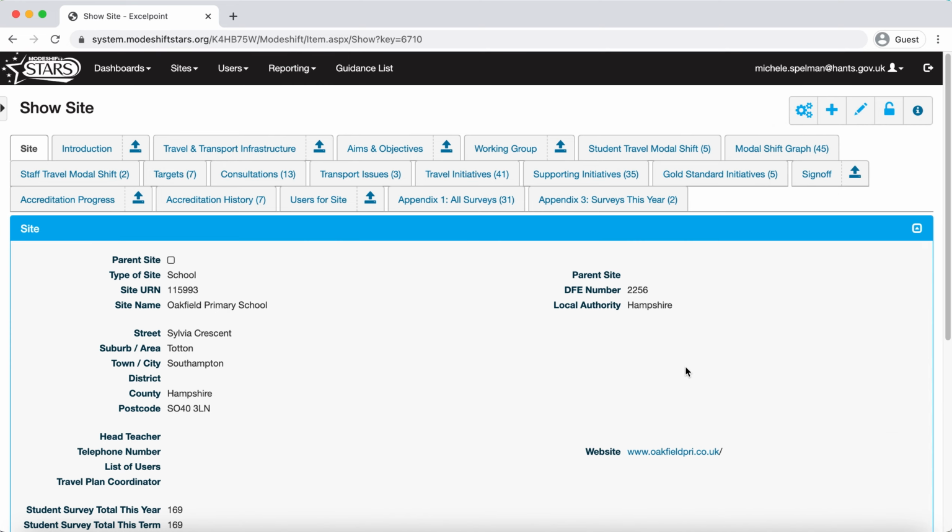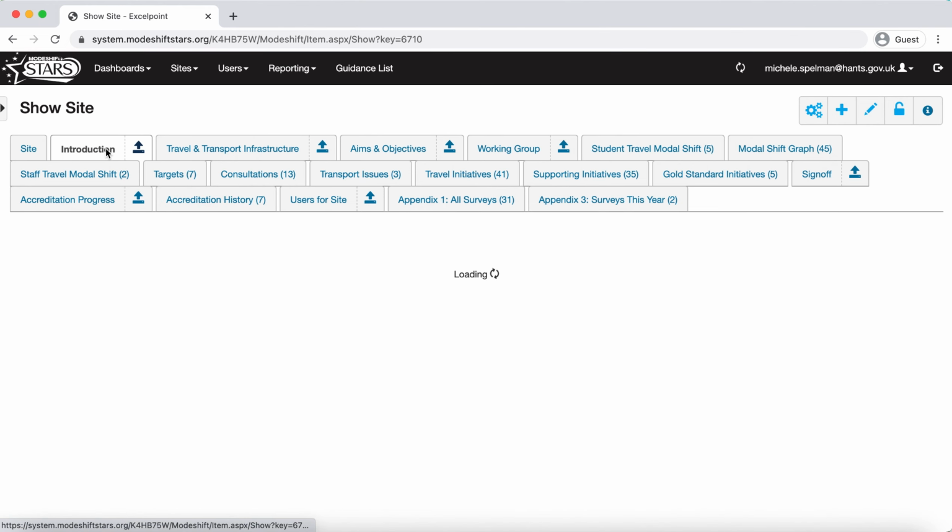Now what we will do is look at each of the tabs where changes have been made, but it is worth noting that the STARS system has been upgraded to enhance your travel plans and enables you to add more information. But this additional information is not required for accreditation. So firstly, let's have a look at the Introduction tab.